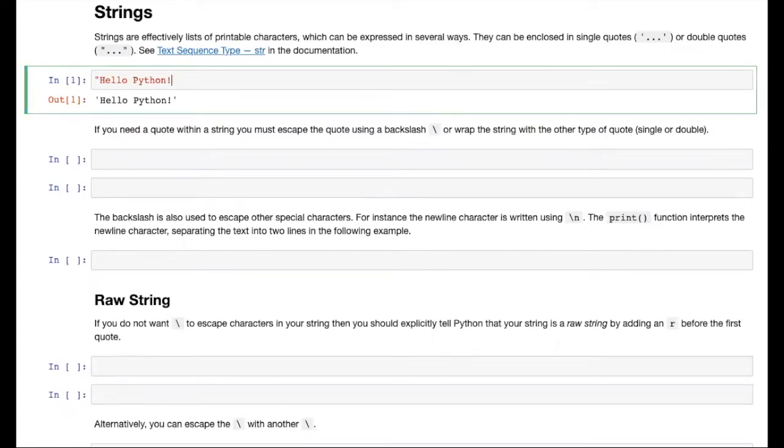Python also allows us to use single quotes, so we can change this example to single quotes like so. But we cannot have mixed quotes where one end is a single quote and the other end is a double quote. That's not going to work. So the quotes must match.